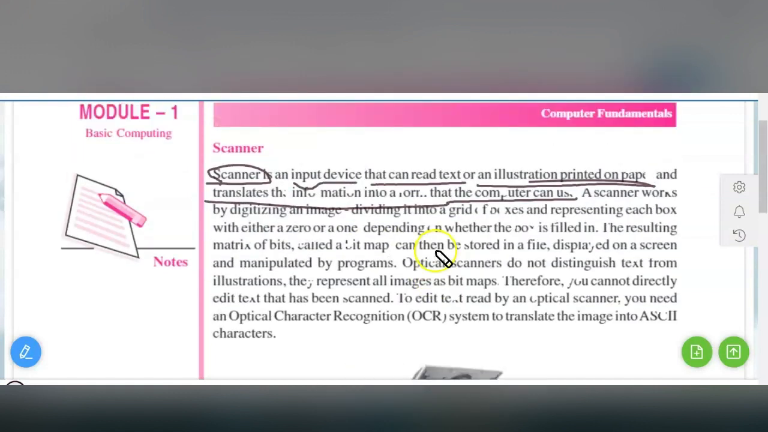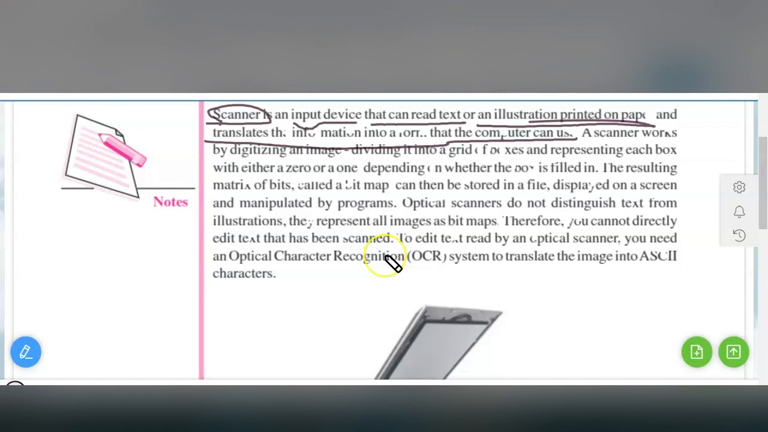A scanner works by digitalizing an image, dividing it into a grid of boxes, representing each box with 0s and 1s. So you don't have to worry about what is happening all around. What it does is convert the given image to digital form with grids, like boxes. That's a way of identifying an image.